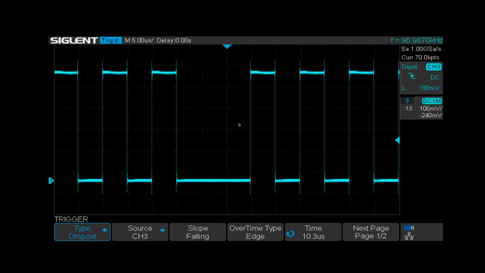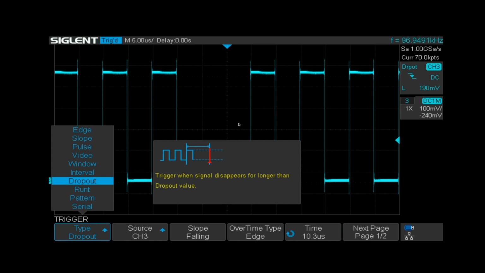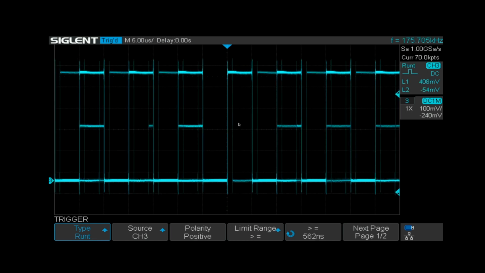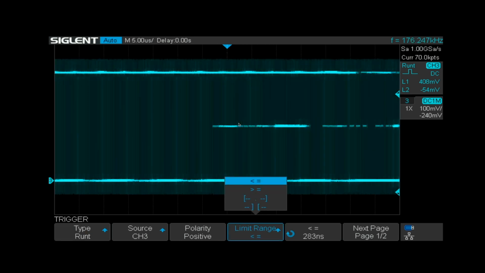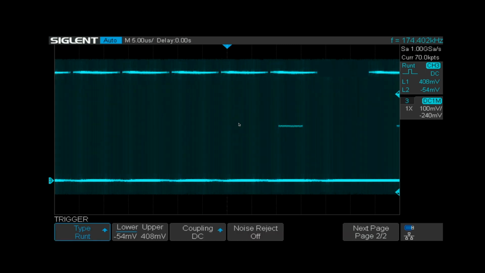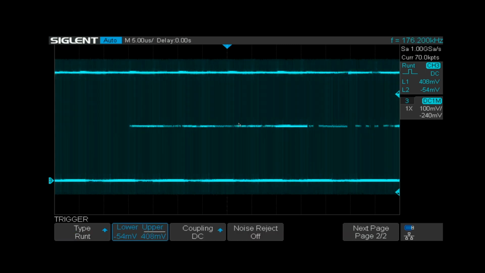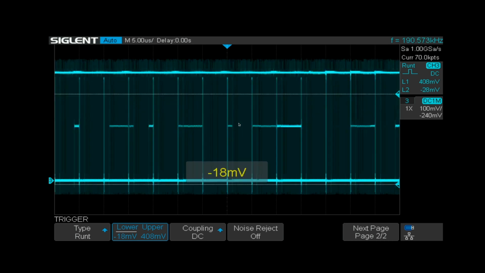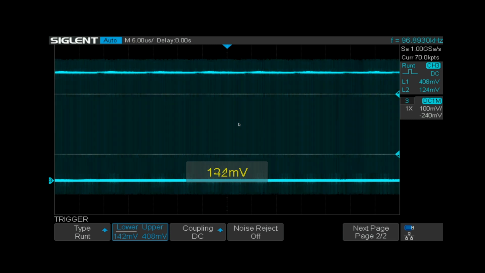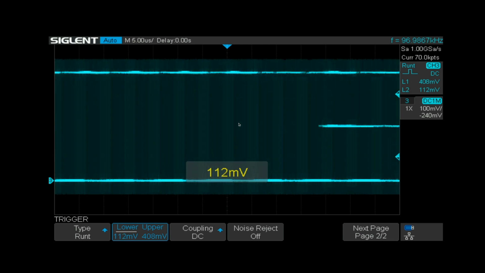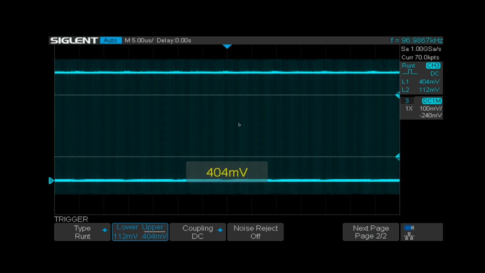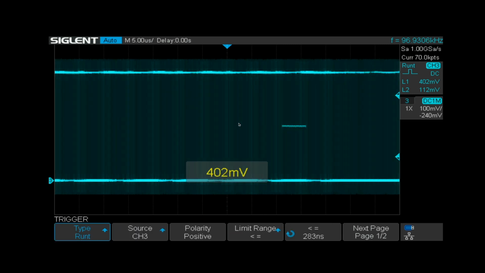We'll select dropout, we'll move from dropout to runt, and then in the runt menu, we have to make some choices. Since we're going to go for the narrow runt first, we need to change this to less than or equal to. And then we need to go to this page and set the lower and upper thresholds to something reasonable. So for the lower threshold, let's try something like 100 millivolts approximately. And the upper threshold's probably fine at around 400. And then we have to adjust the time.